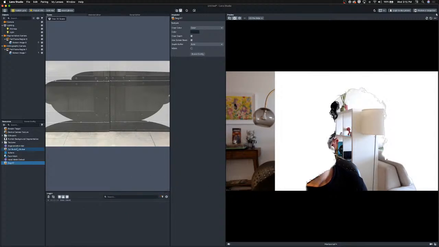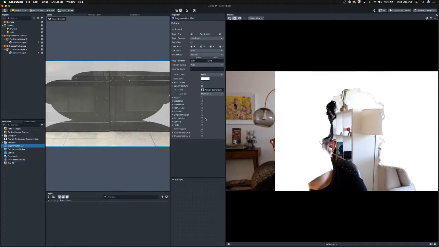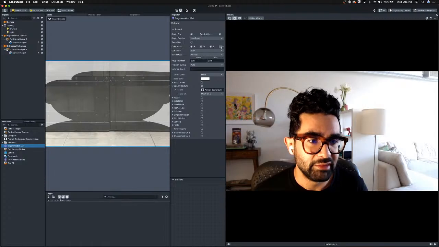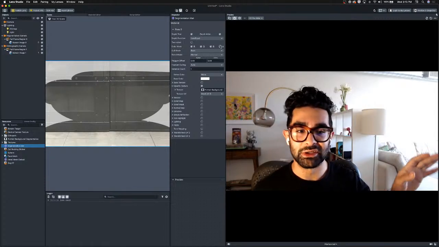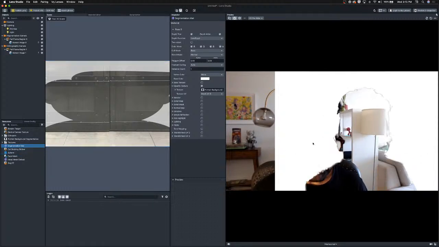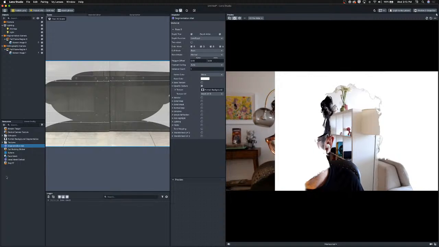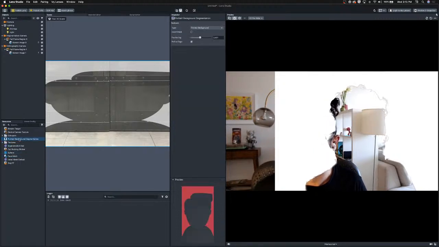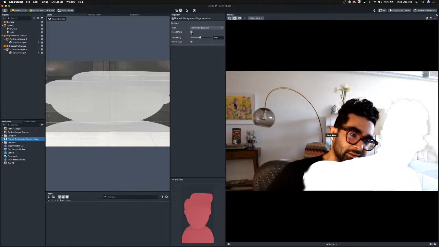Cool. And I can show what I mean by that. If I uncheck the alpha, you can see everything goes away. But when you check alpha, it's writing the alpha through the material. Now you can see it's kind of opposite. It keeps the background and I'm not here anymore. To fix that, again, we select the segmentation texture and then simply invert the mask. Cool.